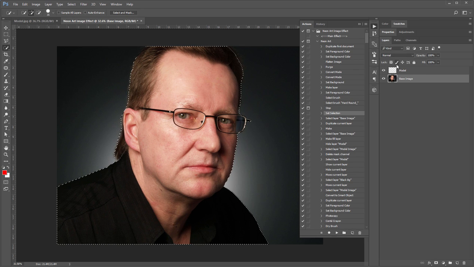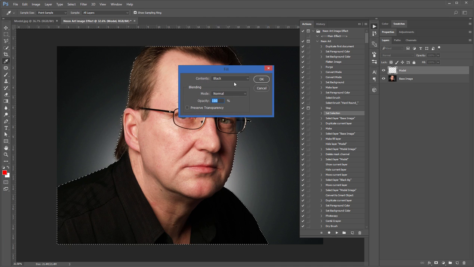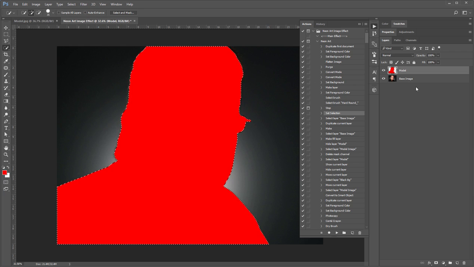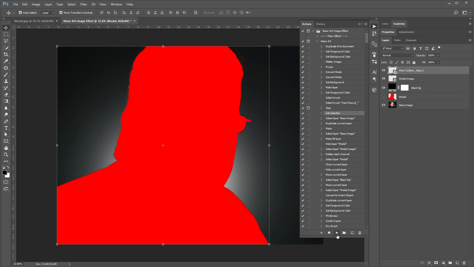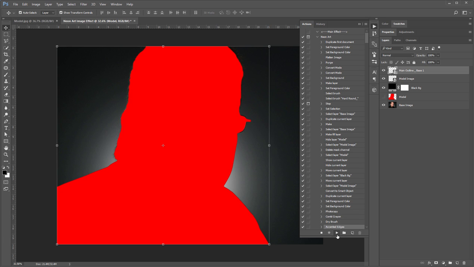I click OK. Go to model layer. You can always press Alt or Option Backspace to fill, or you can go to Edit, Fill, and you can choose. So I'm going to use foreground color, and now fill it. And you can press Control or Command D to deselect. Now that's perfect. We're now going to play the action. So go back to the action and click play to proceed and render the final result. That is all. Action will now do the rest for you. So sit back and relax as the action renders.